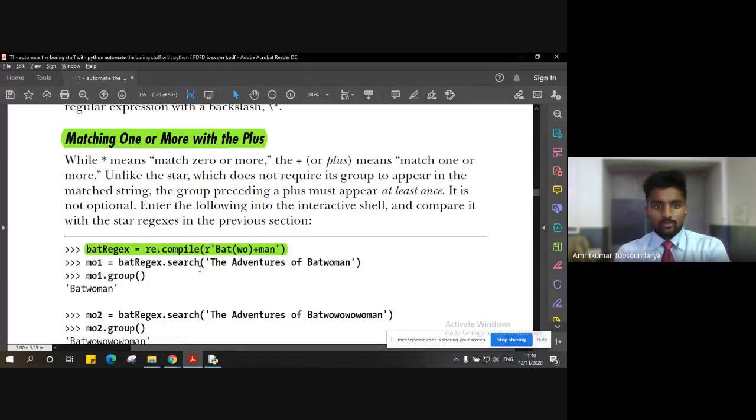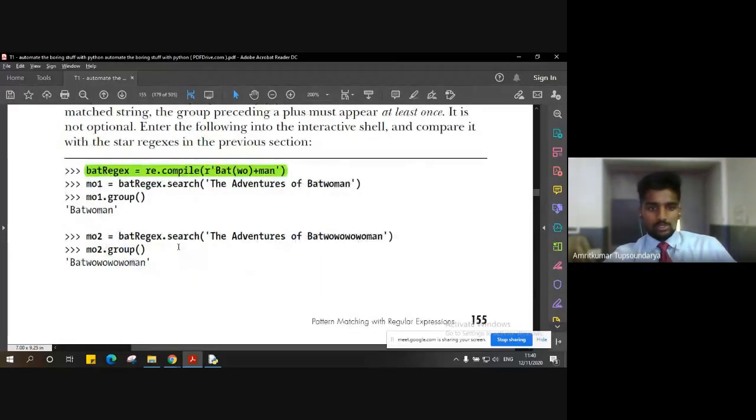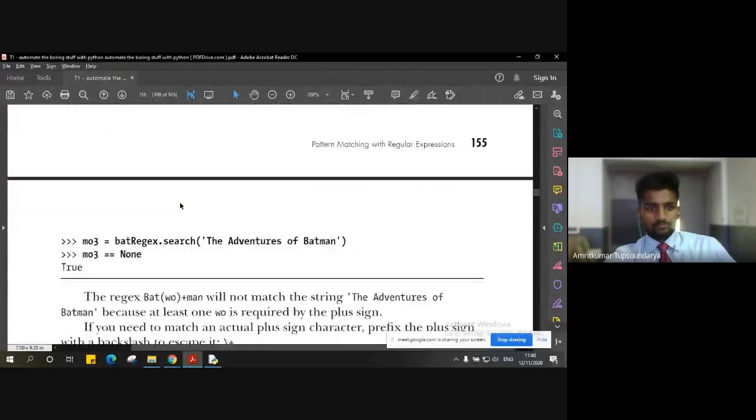Now notice the difference here. The previous one was zero or more. Now this one is one or more. So the simple difference here is the character that we use, which is plus. So plus means there has to be a minimum of one instance or more than that, right? In that case, it will give you the output. Otherwise, it will give you an error, similar to what we just saw. So that's the only difference.